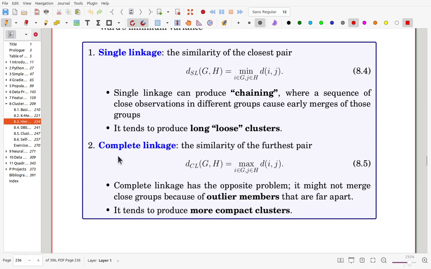Now for complete linkage, the measure is along the farthest pair. The distance between two clusters G and H is defined as the maximum of those distances between points in G and H. Now this linkage, complete linkage, has the opposite problem. It might not merge close groups because of outlier points.